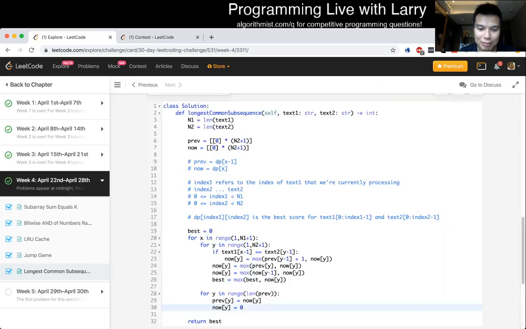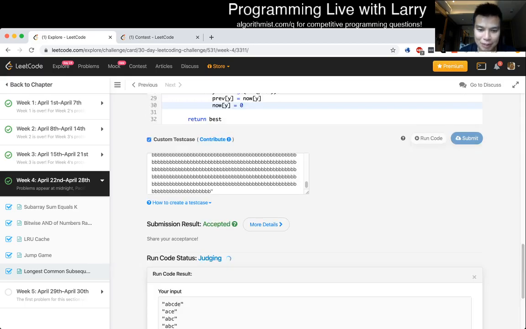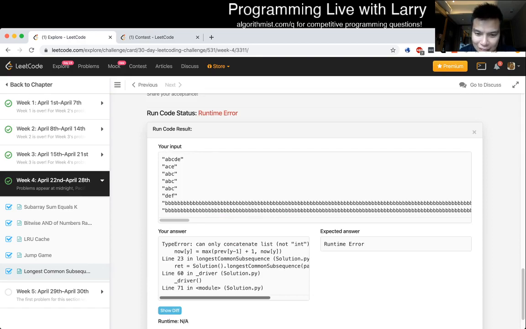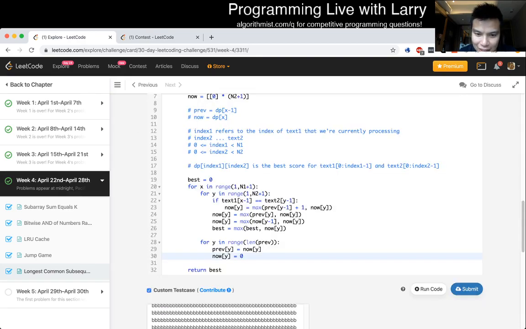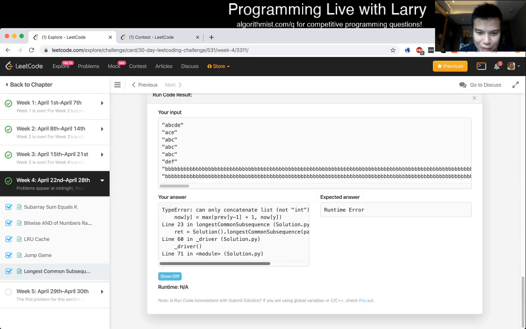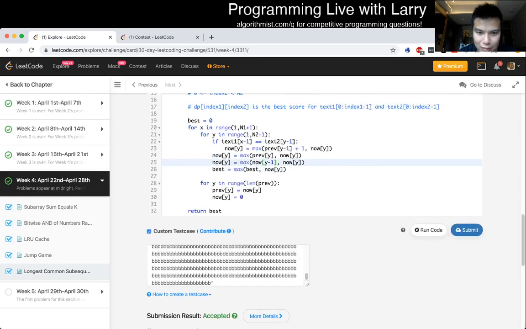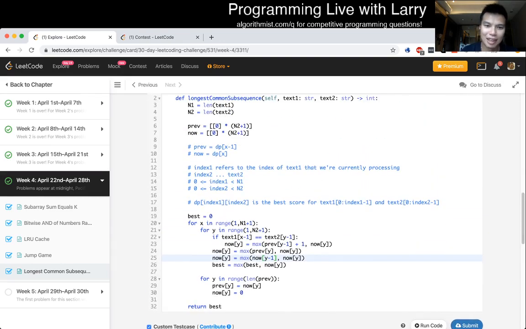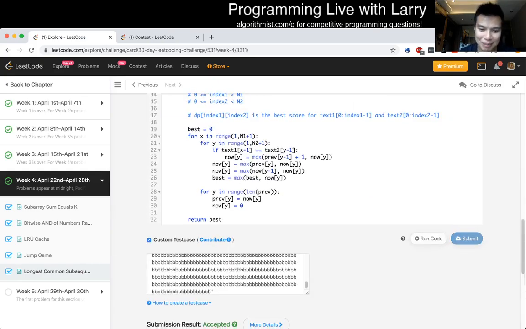Let's run the code real quick. Whoops. Oh, maybe I have a typo, hang on. Oh, whoops. I just initialized wrong. I still initialized the matrix, but they should both be arrays of length n2. It's a minor typo.